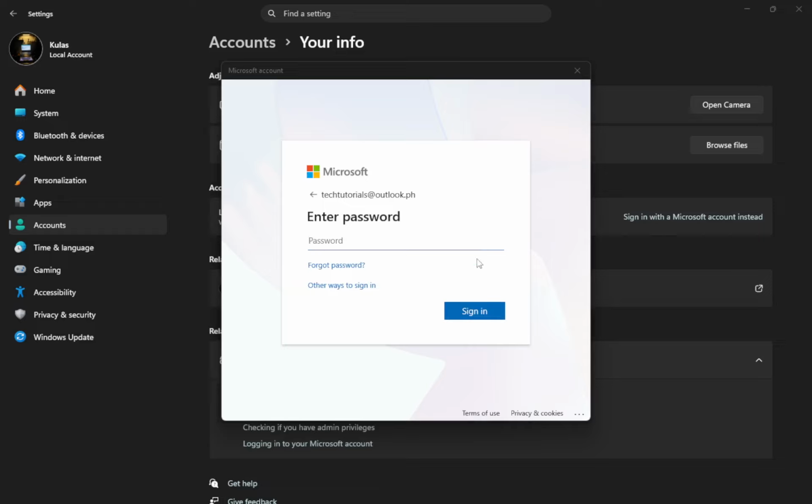After verifying your Microsoft account, enter your current local account password to authorize the change. This step confirms that you have the authority to make changes to this account. Click Next once you have entered your local password. This process is designed to keep your account secure, so don't skip it.